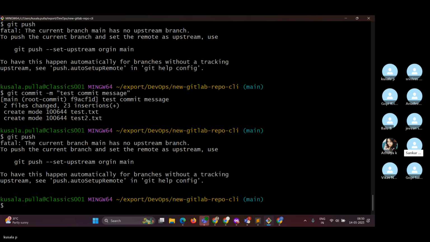Okay, do you understand why it says set upstream? Because it's a new repository that you're creating. It doesn't know exactly where to push. What is your upstream branch? See, there are branches that you need to mention. Can you use up arrow? The shortcut command for setting upstream is -u. Git push -u origin main. So you're saying it has to be pushed to the main branch. Okay, enter.